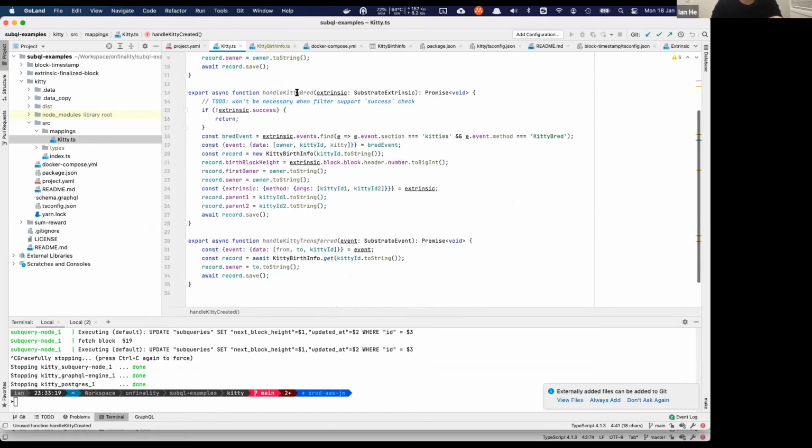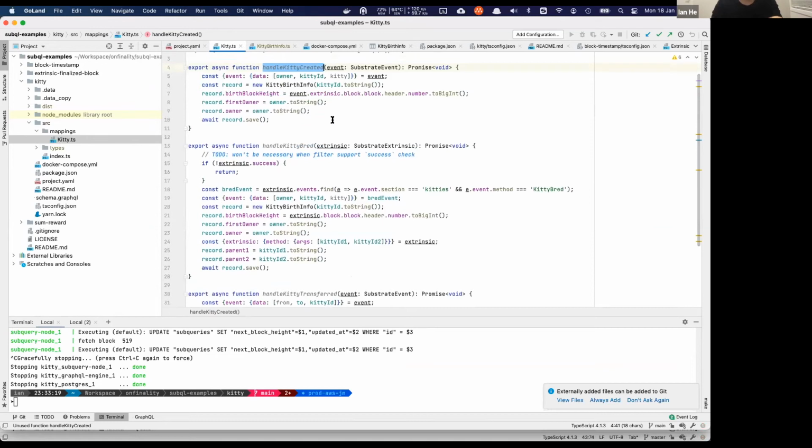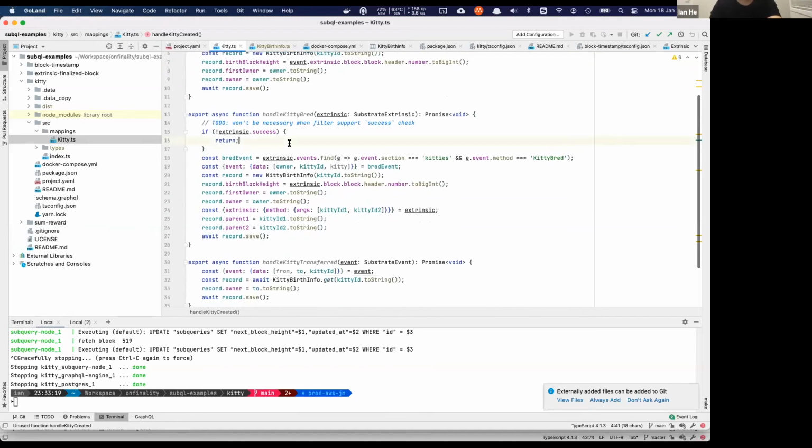The second one is kitty bred. It will be a little different from the first handler because we need to know the parent of the kitty, and the parent can only be extracted from the extrinsic argument. That's the reason we will use a call handler here. With a call handler, you get the extrinsic as well as all the related events of the extrinsic.